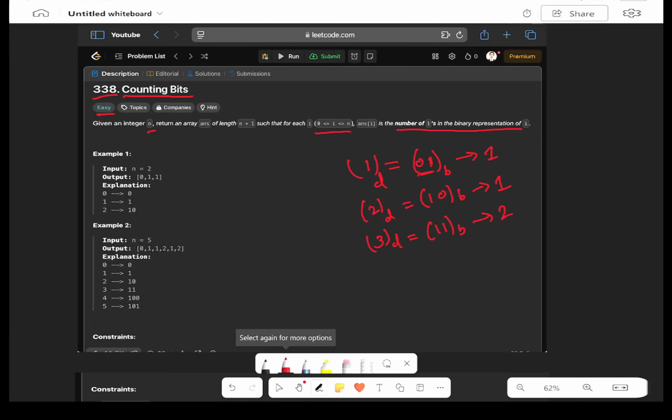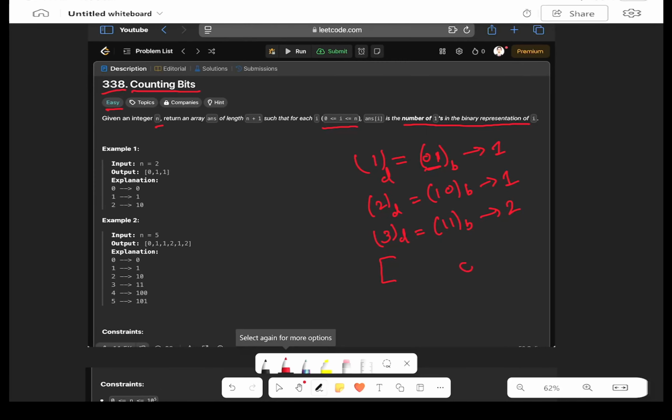So in that way, we have to give an output of a list which will contain the number of ones for numbers 0 to n. That is total n plus 1 numbers in the list. Correct. Let's see how we can solve this.